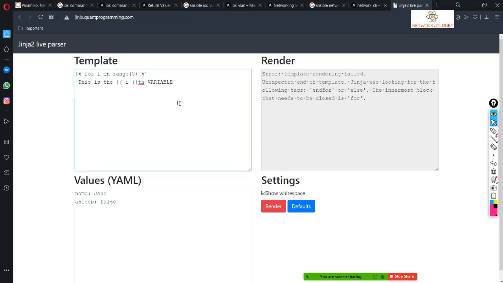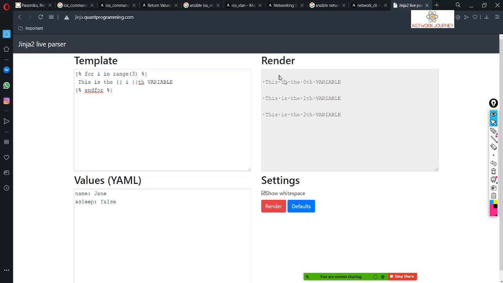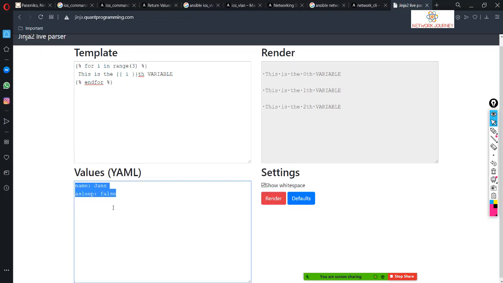Variable, okay, and then I have to close this with the percentage command and for. Okay, so what did I get? I got a for loop generated for this simple Jinja template. Okay, it was more dynamic in nature. If I want the same thing in a YML, I have to define a single static line.